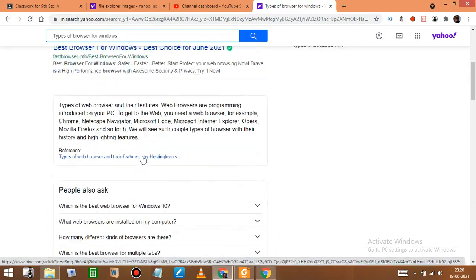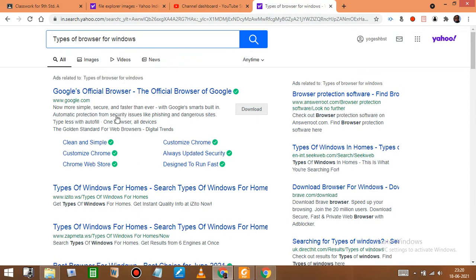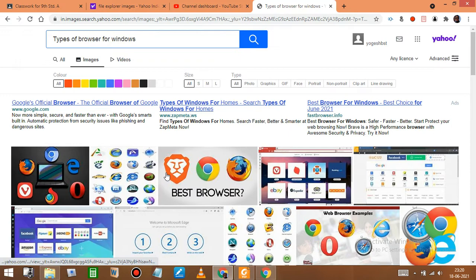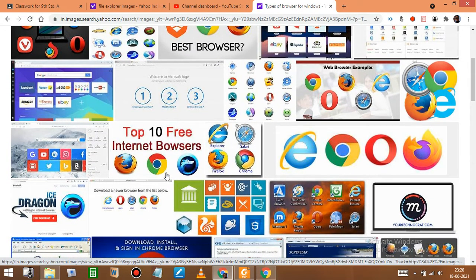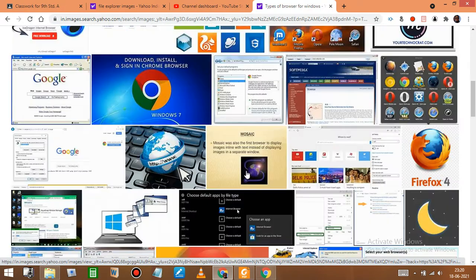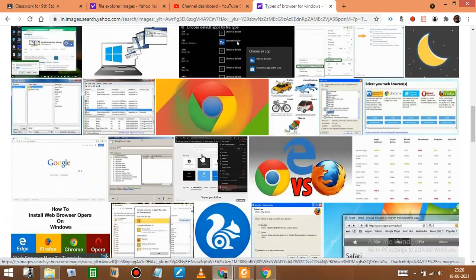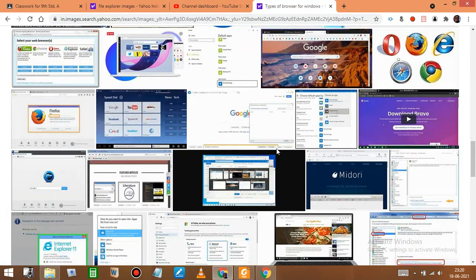Using a search engine in a web browser, we can see numerous types of web browsers for our computer, and through images also we can see them. It is Internet Explorer, then Safari, Firefox, Chrome. And we can see the images of all those web browsers.